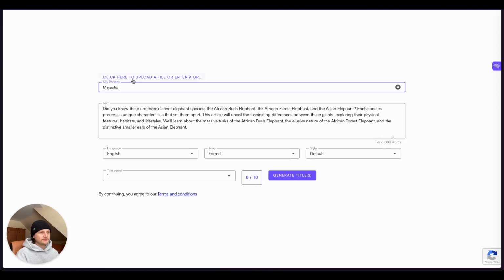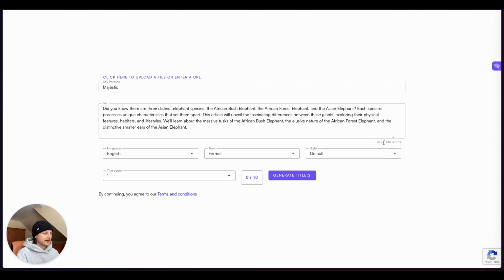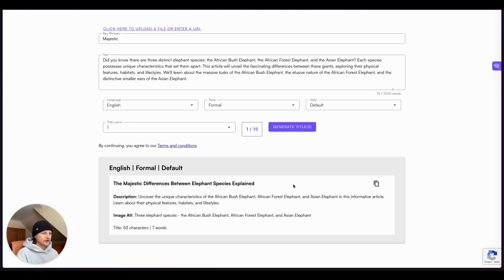Alternatively, instead of entering some text, you can upload a file or enter a URL. It's going to grab the first 1,000 words from that file or that URL. Once you've done that, you can take a look at these options here. So we have a bunch of different languages. We have different tones. And we have some different styles here. We also have the option here of asking the tool to generate a different number of title counts. So once we've picked the language, tone, style, and title count, we're going to just click Generate Titles, and we're going to let the tool do its work.